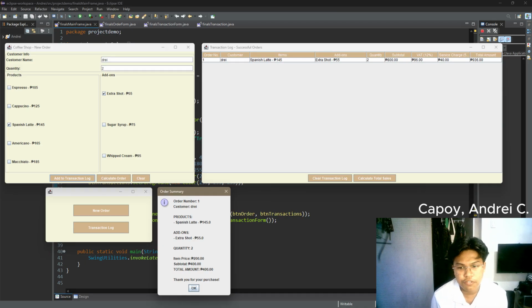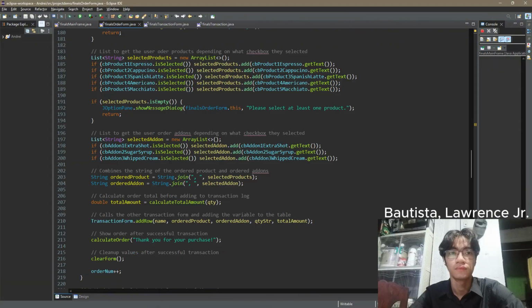Lastly, the transaction form displays a list of saved orders in a table. The table shows details like order number, customer name, items, add-ons, quantity, subtotal, VAT, service charge, and total. This window follows the same color theme as the other forms, giving the system a clean and professional look. Together, these windows create a smooth and user-friendly experience for managing coffee shop orders.